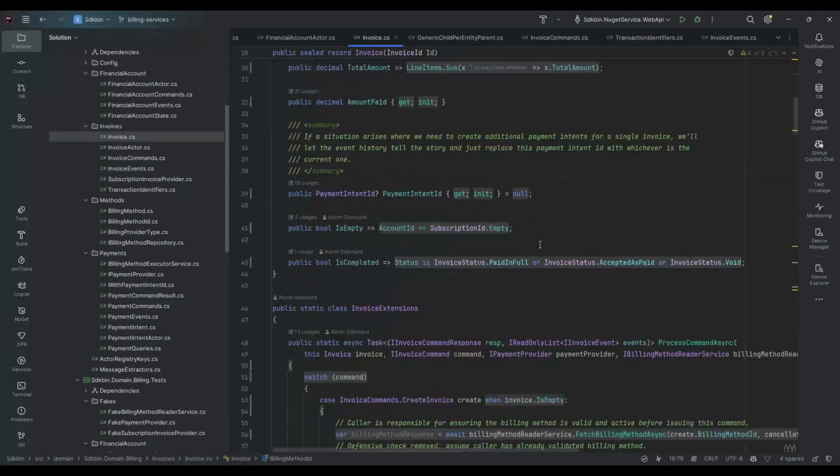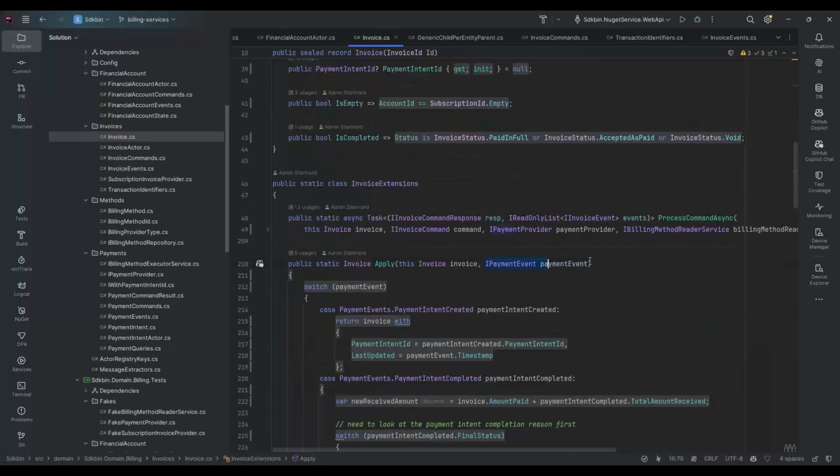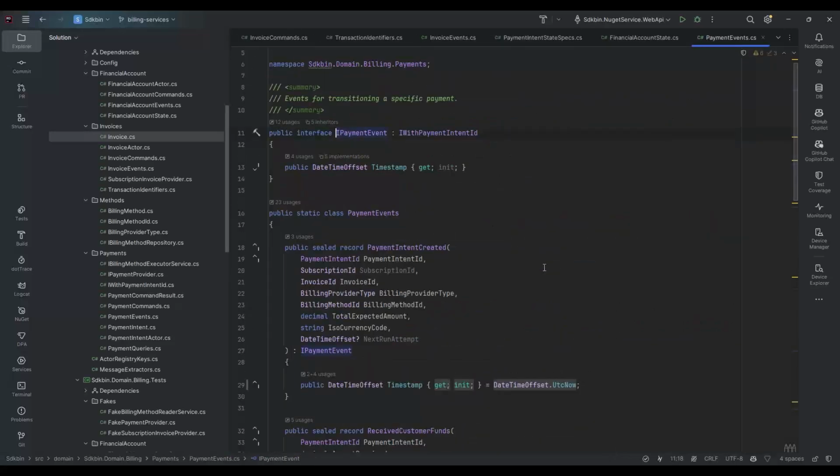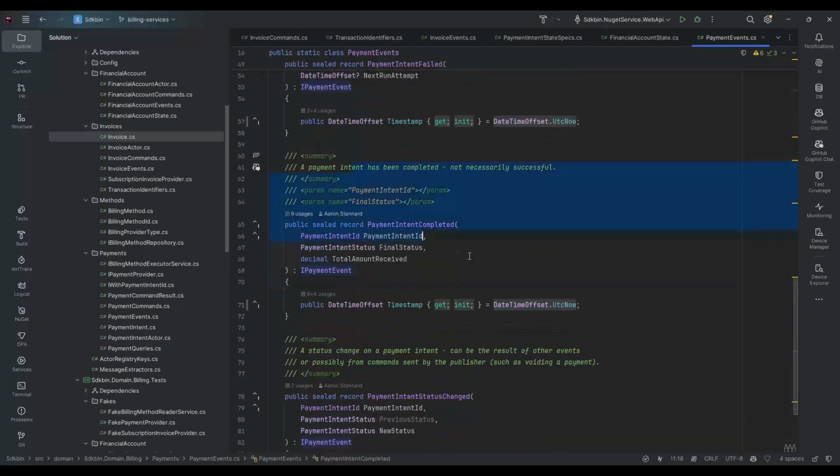The invoice class can also receive, if I close this down here, payment events. And one of the payment events we can receive is receive customer funds and receive payment intent completed.